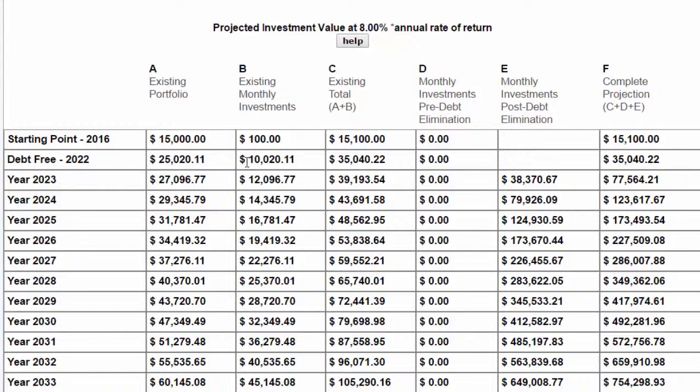By the time we became debt free in 2022, we had $25,020.11. We also had $10,000.20 that we had been investing from the $100 a month that we were putting towards our investment. So a grand total of the $25,000 plus the $10,000, that gives us a grand total of $35,040. So the day that we became debt free, we also had $35,040 in our investments.